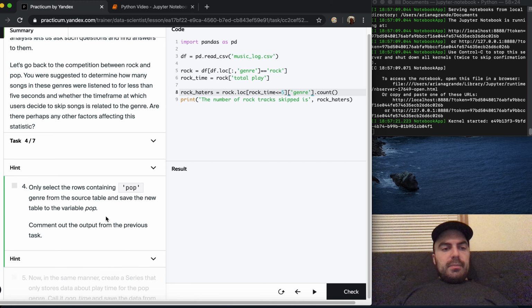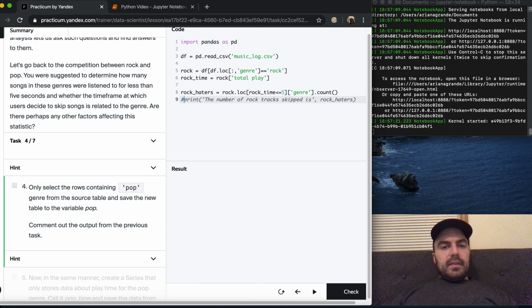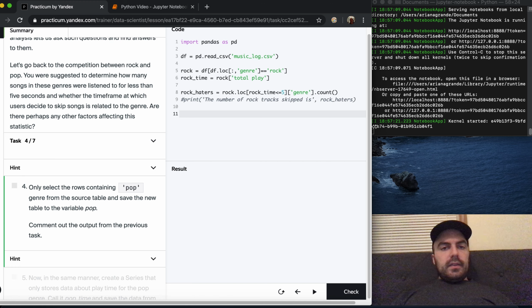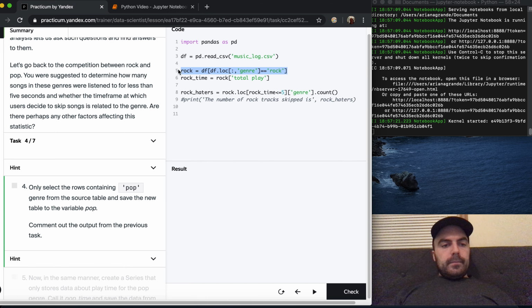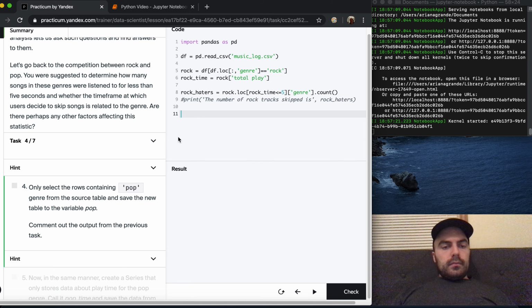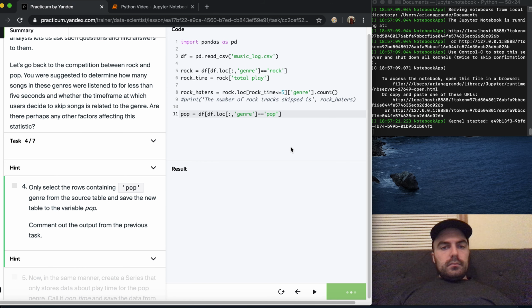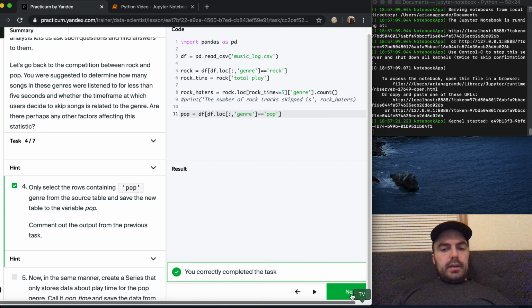Only select the rows containing pop genre from the source table and save the new table to the variable pop. Comment out the output from the previous task. So we comment this out. Then we do pop. We basically are doing this same thing. So pop is going to be equal to genre pop. Check that. Okay, next.